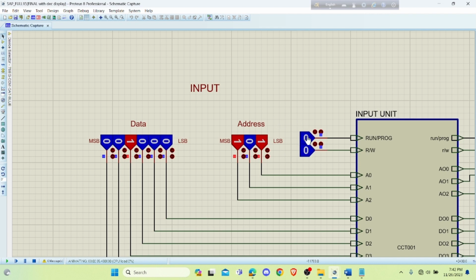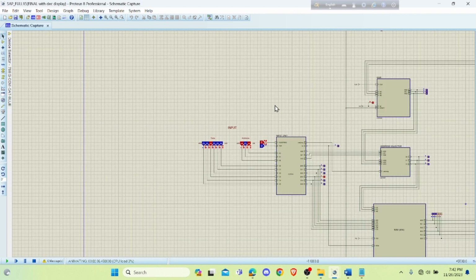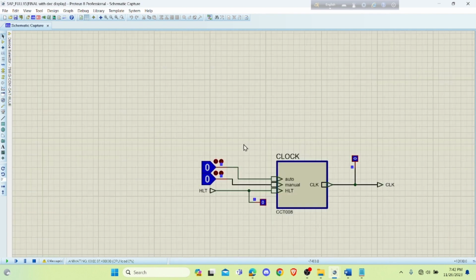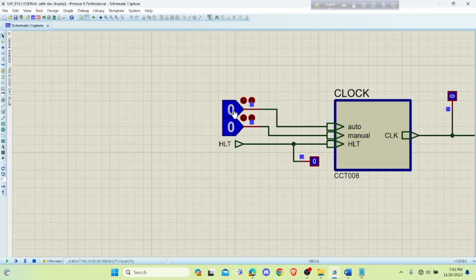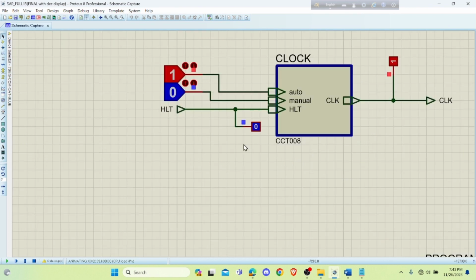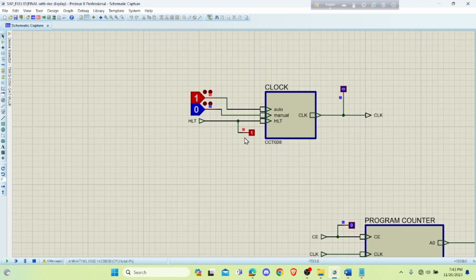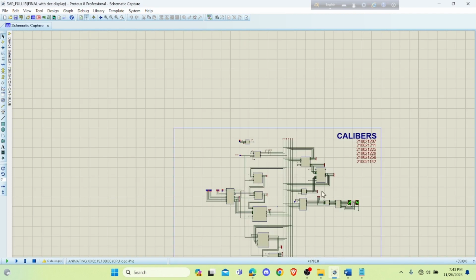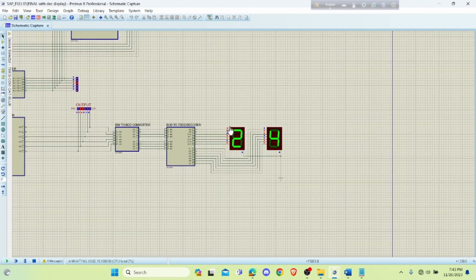Now we have to run the program and we have to switch on the auto clock. As soon as the halt is 1, we will end up with the process, and our process has ended. We have got our output as 24, and we know 16 plus 8 is equal to 24.